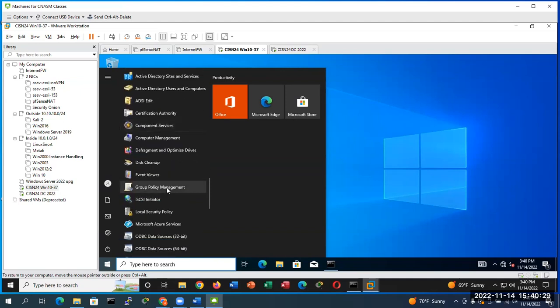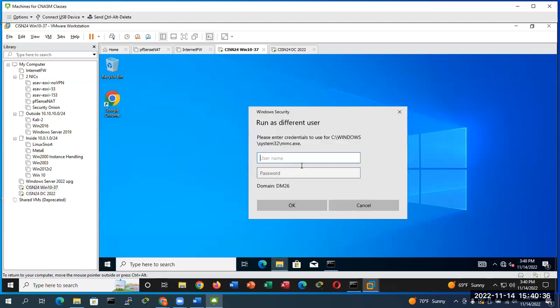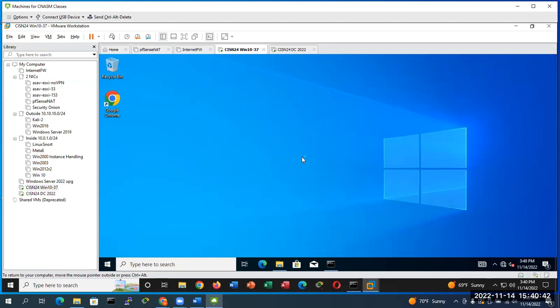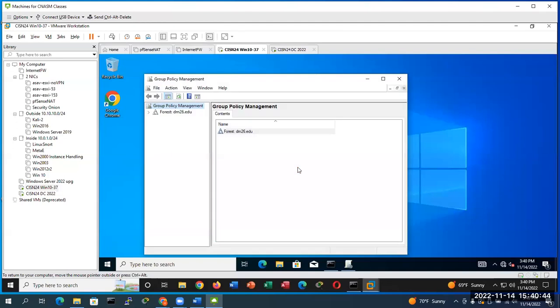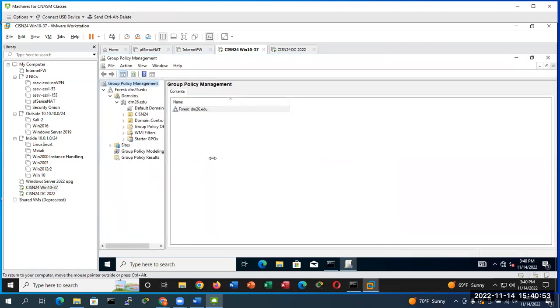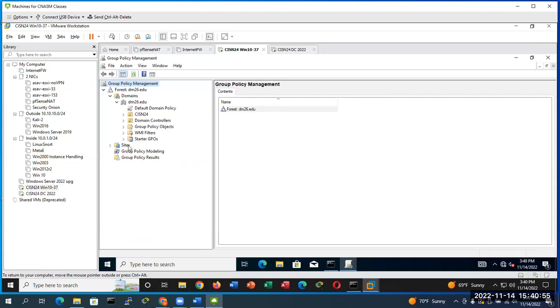So we take a look at the group policy management, right-click, and then more, we can actually run as a different user. So now here, we're going to run as CISN24. And CISN24 is the user we delegated control to, to be able to modify the policy of the U37 OU, which is in here.